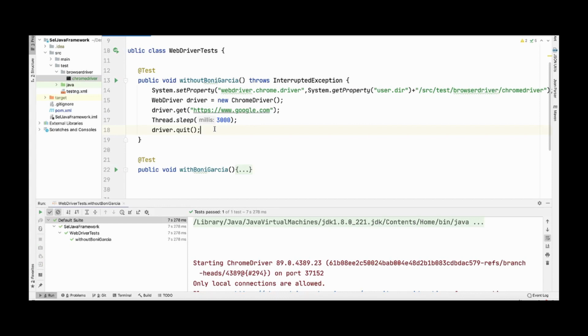Suppose the Chrome driver right now is 89, and suppose in future it will go to 90 or 91, right? So what I have to do is first delete this and download the latest Chrome driver and then replace it. Or if I'm testing on different Chrome versions, then I have to maintain it like that, and I have to change the path here also in the same way.